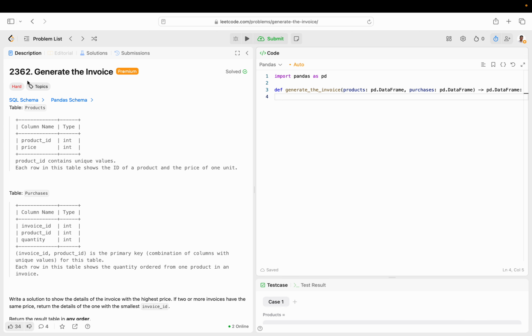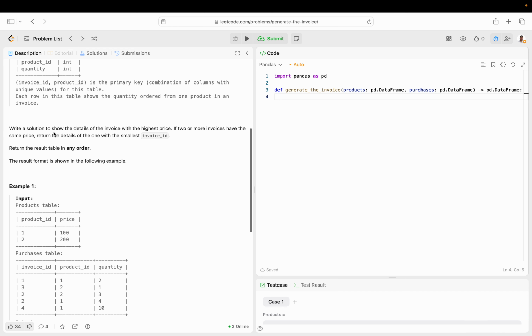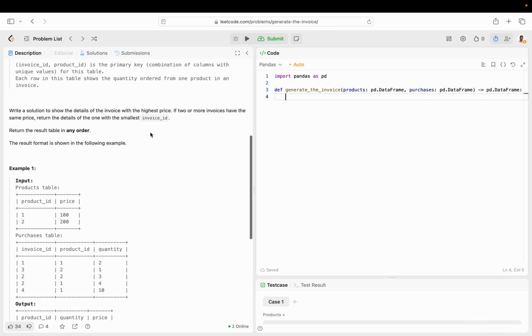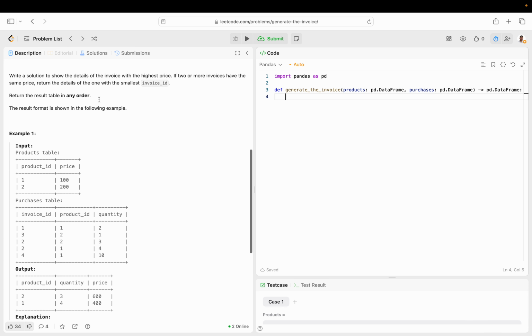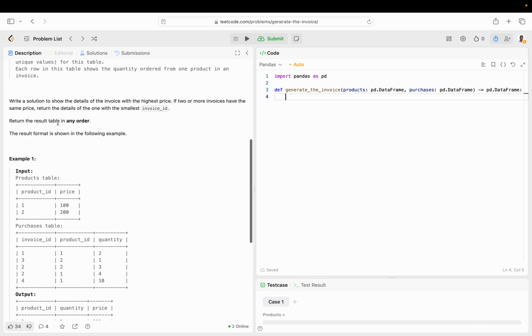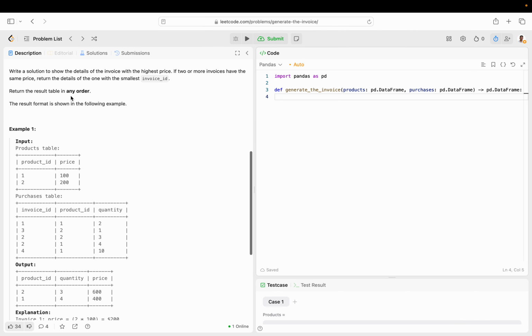This one's called Generate the Invoice, 2362. It asks you to write a solution to show the details of the invoice with the highest price, and if two or more invoices have the same highest price, return the details of the one with the smallest invoice ID. So it doesn't matter the ordering.